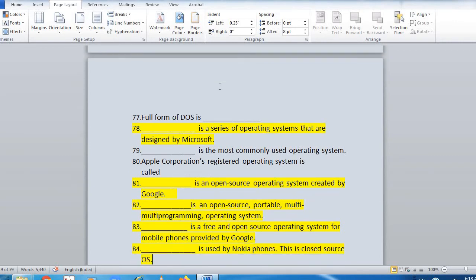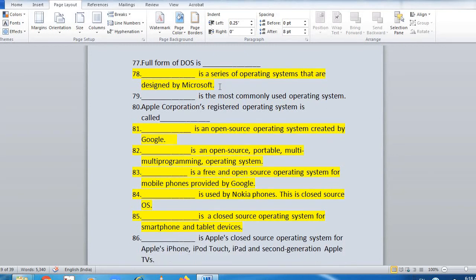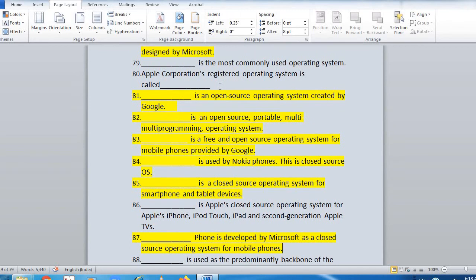Asha is used by Nokia phone. This is a closed source operating system, OS. BlackBerry is a closed source operating system for smartphones and tablet. iOS is Apple closed source operating system for Apple iPhone, iPad Touch and second generation Apple TV. Windows Phone is developed by Microsoft as a closed source operating system for mobile phones.